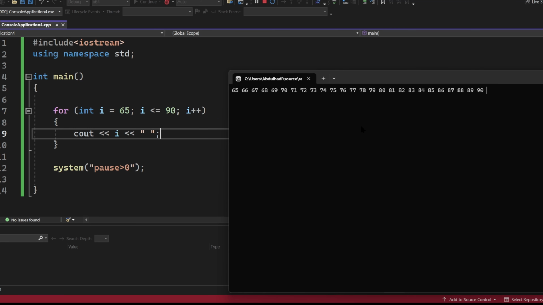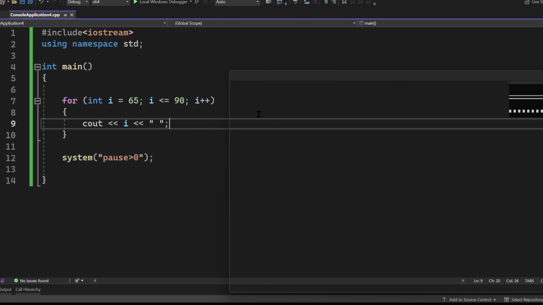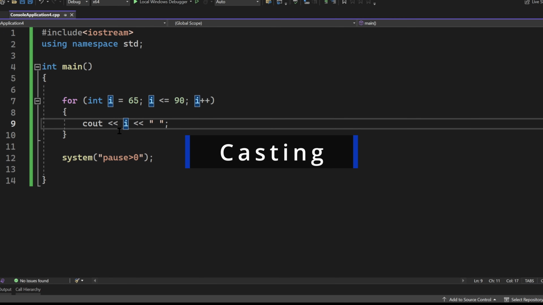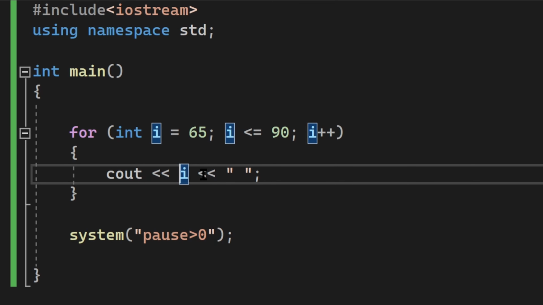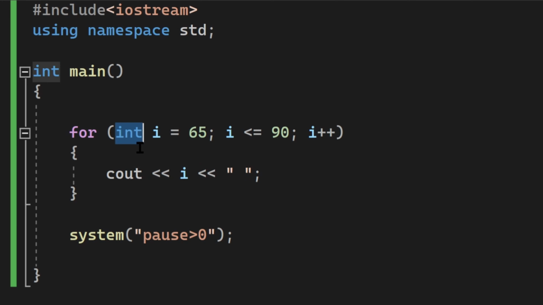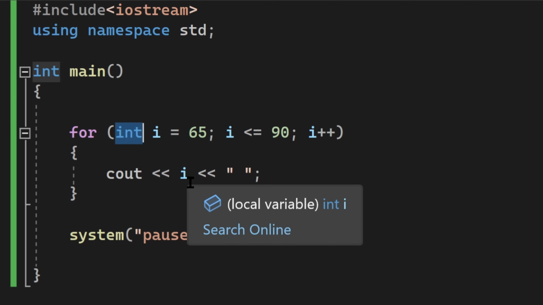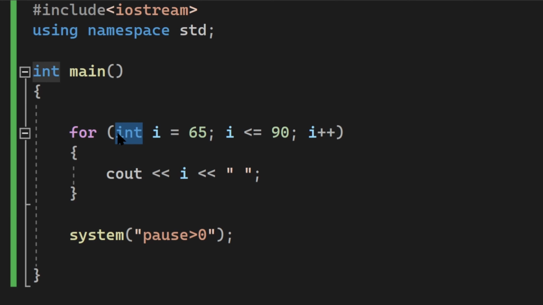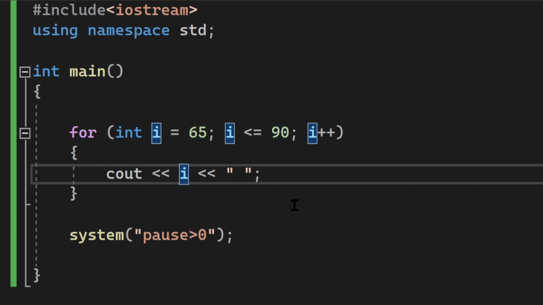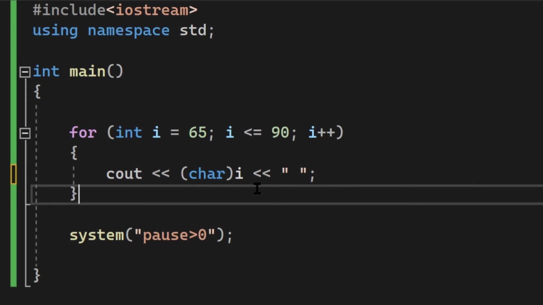But this is not what we want here. We want the letters from A to Z in capital letters. So we need to do something called casting. We need to change the i here from the way it is, which is a data type of numbers, right? So it's integer, and that means it will be printing numbers. We need to change the data type from integer to char. So what is this? This is actually the character. This is a data type that represents letters.